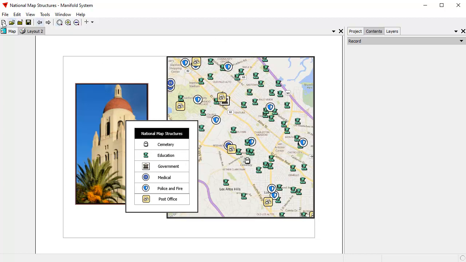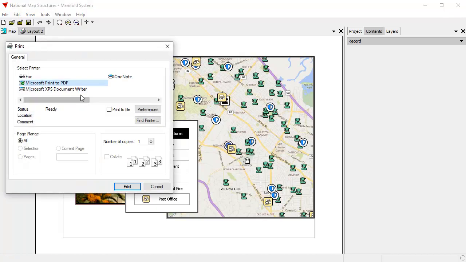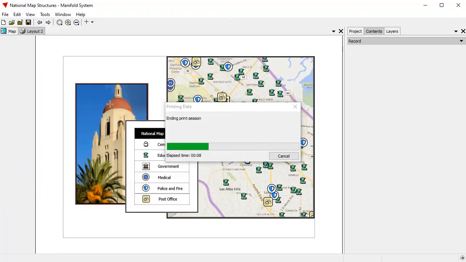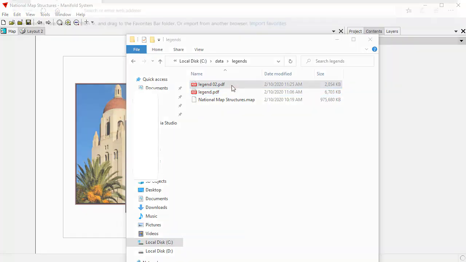If we want to print this, we can click File, Print, using a Microsoft Print to PDF gadget, and let's call this Legend 02, and save. And Microsoft will think away. It's remarkably slow. Actually, is it done already? Could it actually be done? Let's see. Yes, it's done. It's that quick.